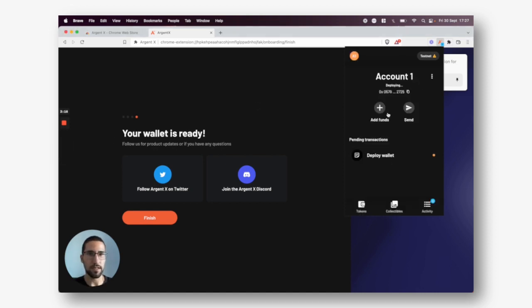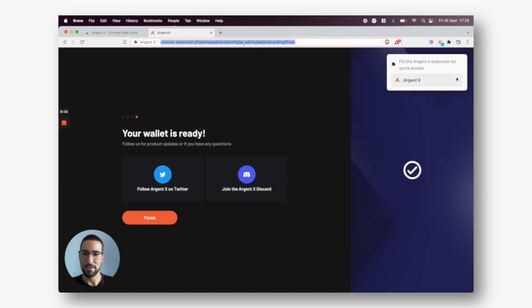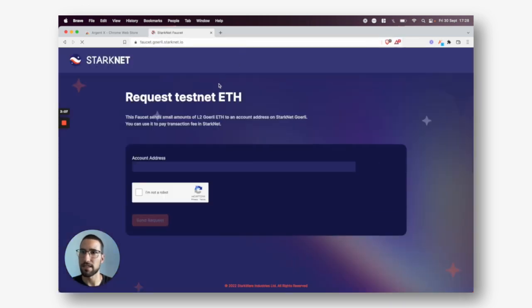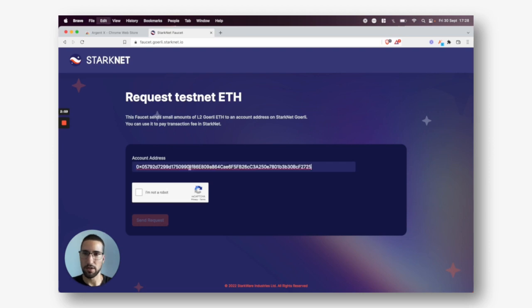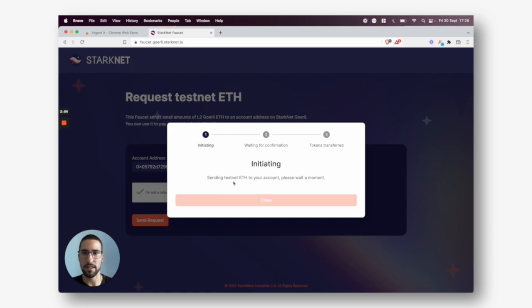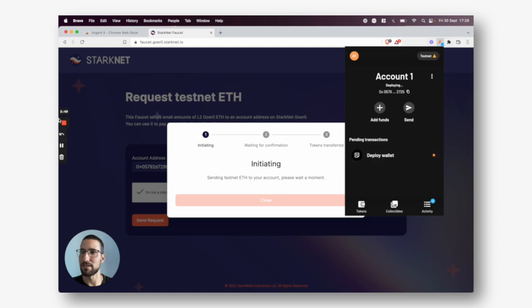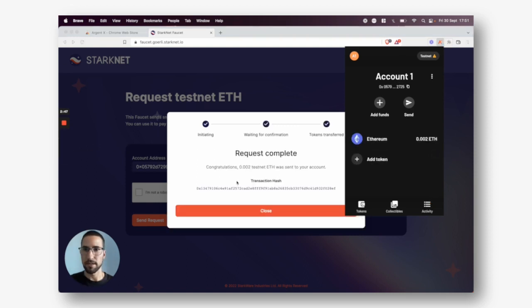All right, so here you can see that we don't have any tokens. So let's get some test tokens by going to the StarkNet faucet. This is a website that sends test tokens to your account. So we can copy our account, put it in here, and after some time, we should receive some test tokens in our account. All right, now that the request is complete, we can see our tokens arrived here in our account.